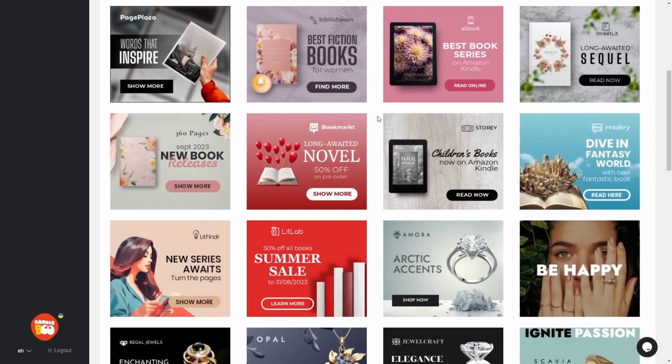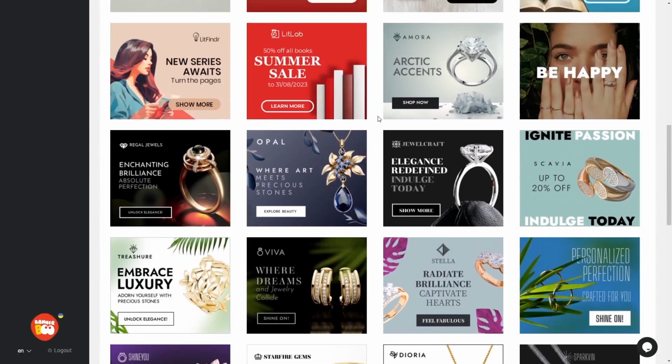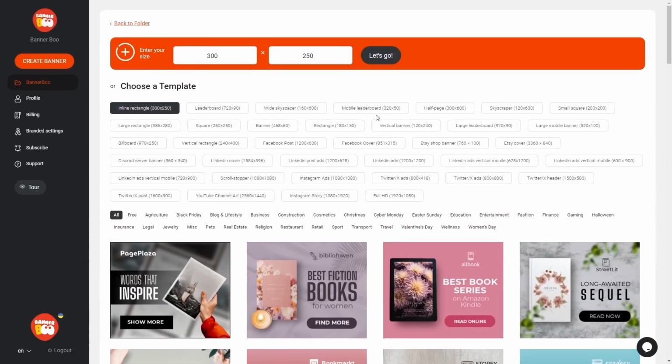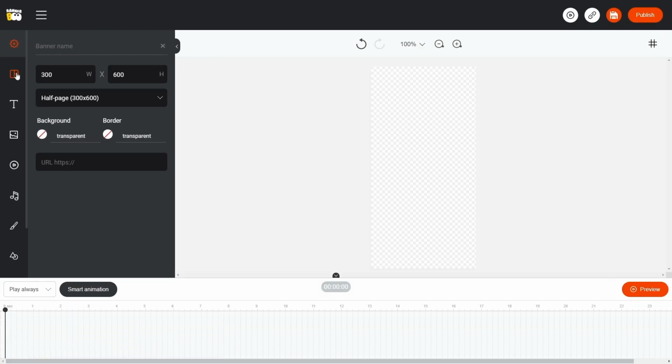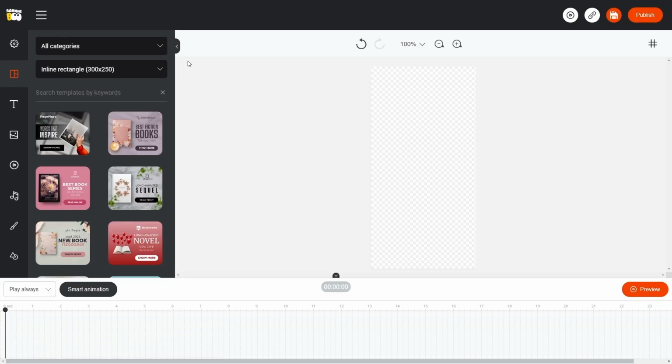We can create a banner from scratch or simply choose a template and replace its elements. This will significantly speed up the process of creating a banner. In the Size field, set the size of our banner and click Create. Within the Template menu, you can select Size and choose the desired template.